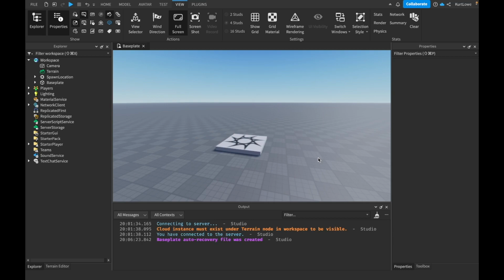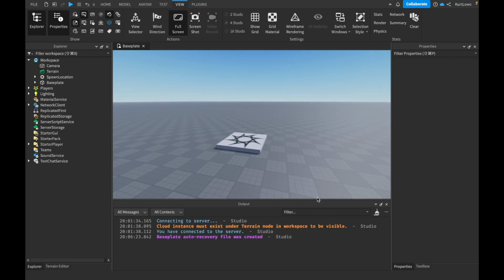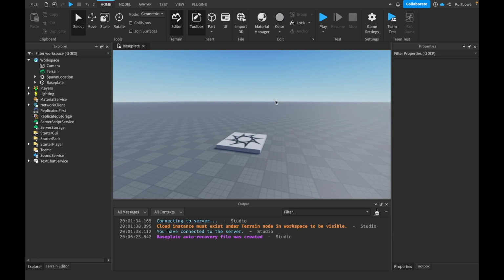So what is the Output tab used for? Well, it displays very important information when it comes to scripting. If you make a mistake in one of your scripts, it will tell you the mistake in the output. It also tells you when a recovery file for your game has been created, so if you lose some of your progress, you can open up a recovery file and other things like that. So it's very useful to have open, but most of its uses do come with scripting. Now we know that, let's have a look at how to start scripting.